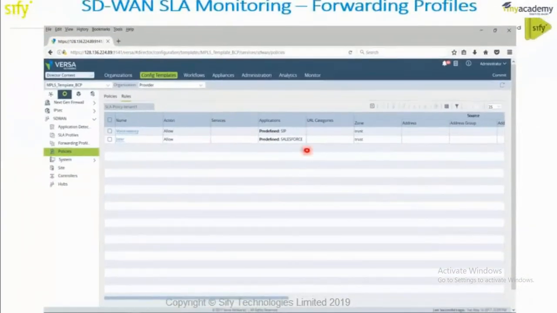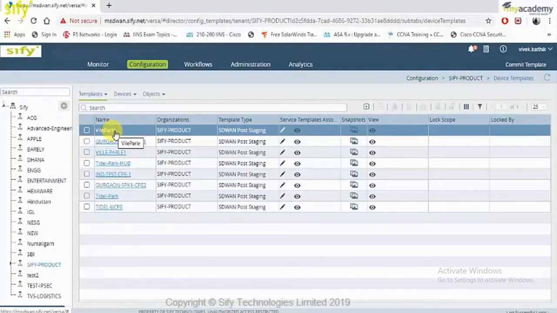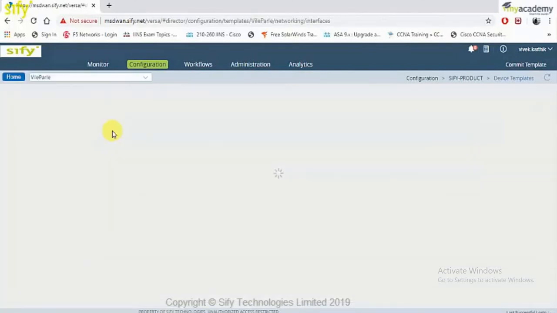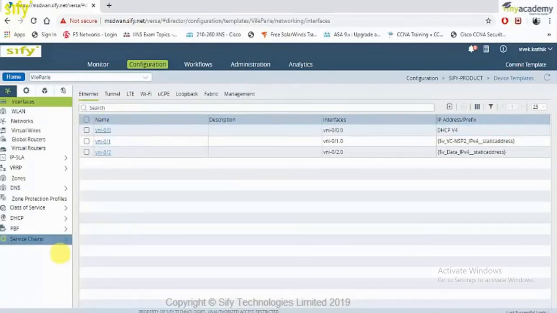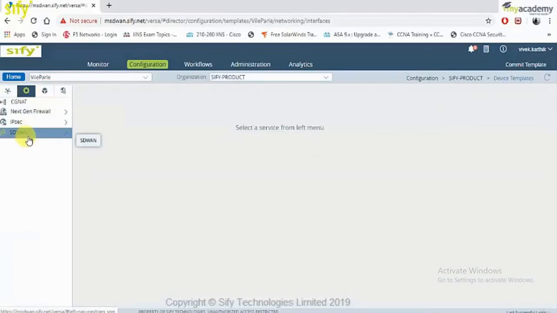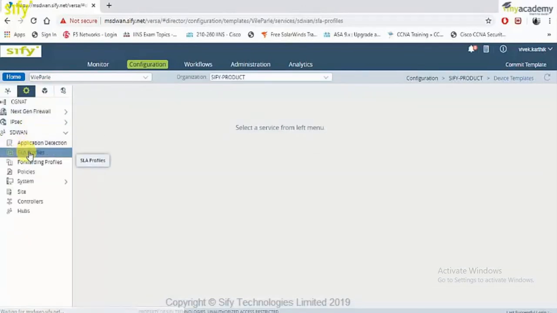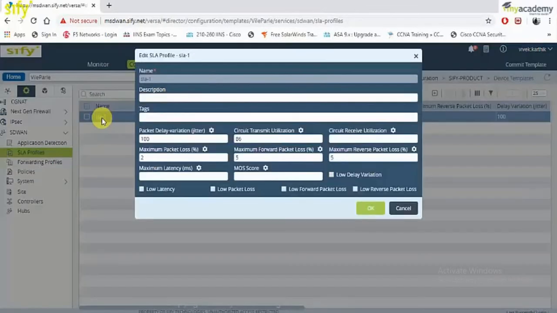Okay, so this is how the summary will look. You go to the configuration tab, go to templates, device templates, select the template name which your device belongs to. The template name is Villeparle. Under this template, you have networking, services, objects and connectors, and others. You will click on services, select SD-WAN, click on SLA profile. There's already an SLA profile configured. Let's look into it again.